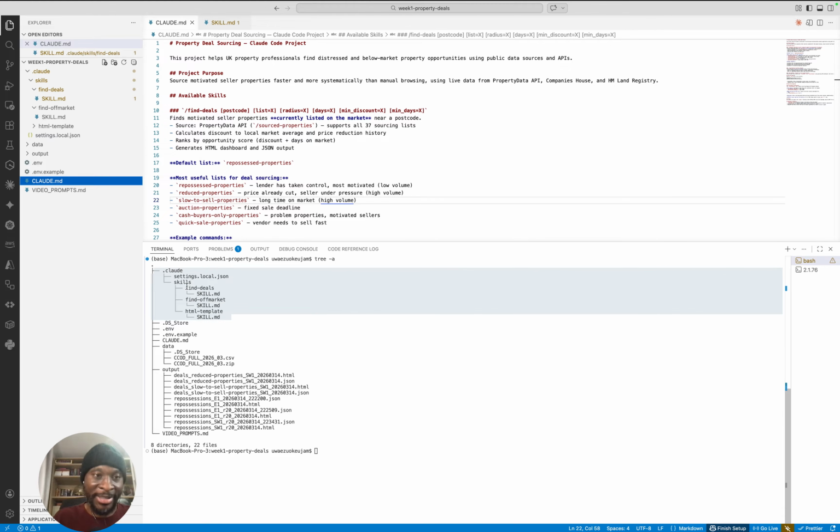Now within skills, I've created another folder called find deals. So it's just a case of new folder, your project name. Within that project, you create a claude.md giving Claude detailed instructions as to what that project is about. So a project is the same as a folder. And then within that same folder, you create another folder called .claude.